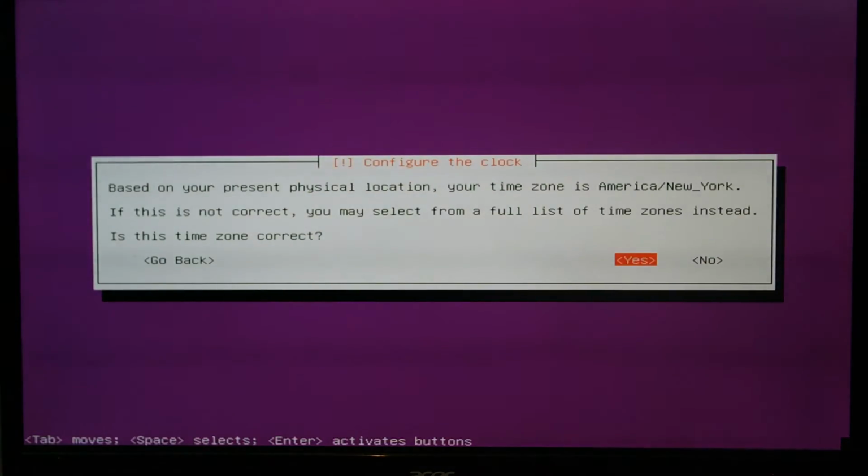It says based on your physical location, your time zone is America, New York. Yes, I'm in New York. If you guys don't know that, I live in New York City. So make sure that this is your proper time zone. If you're in a certain place, it should say your city or a city close to it, or the time zone. So let's go yes.